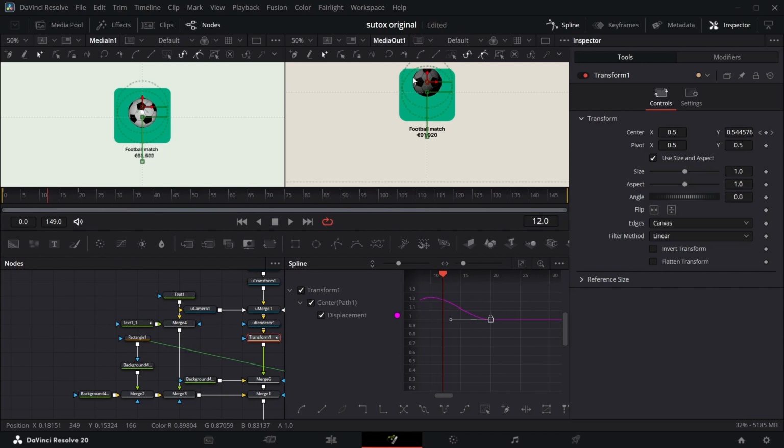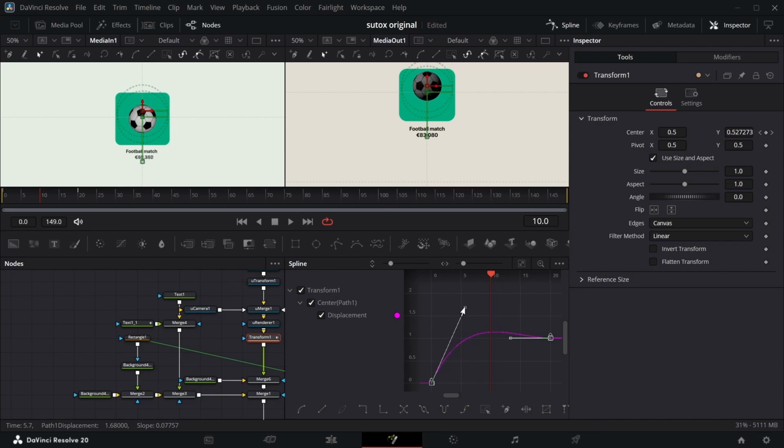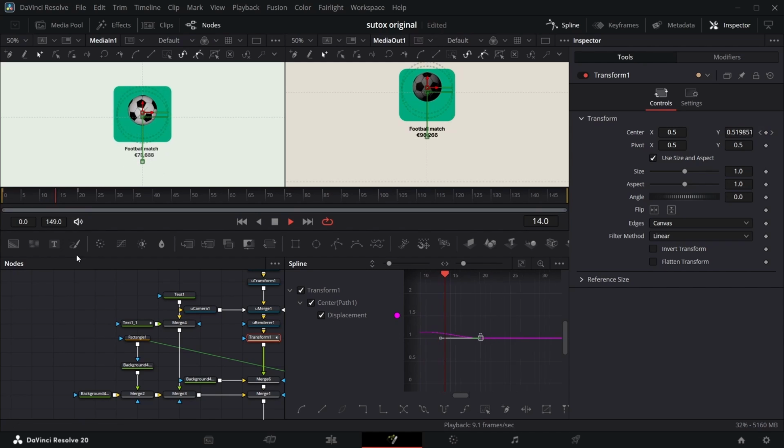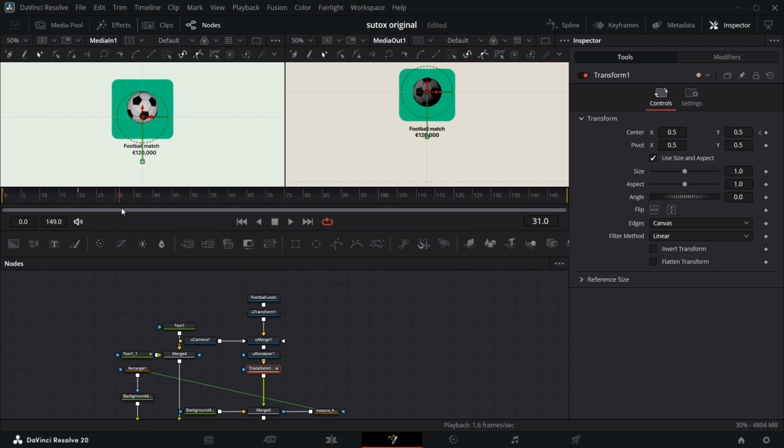So this is what is going to give you the bounce. Now if you look at it, the bounce here is going out of the screen. Hold this handle and just bring it down a little bit. Yes, somewhere around here. So if you play it now, good. If you look at it, the ball is rotating like it's rotating around.